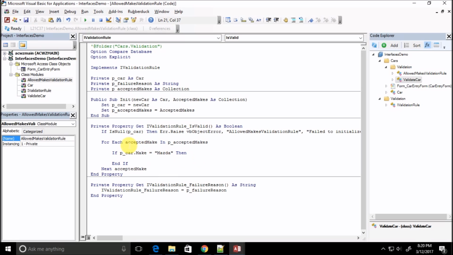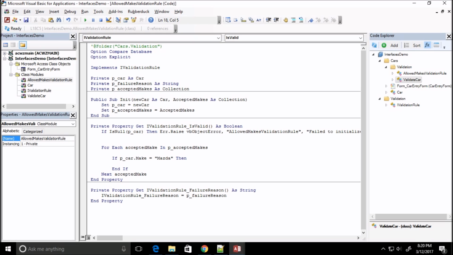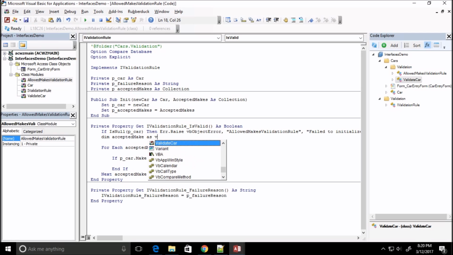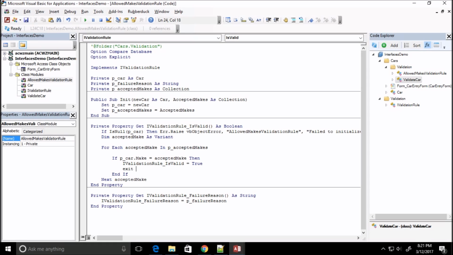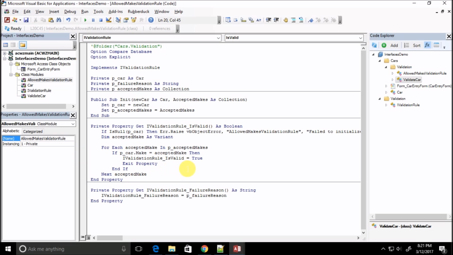Now, in order for this to work, I need to create an accepted make variable here, and it needs to be a type of variant. And we're going to check to see if the car make equals that accepted make. Then once it does, we're going to go ahead and set the iValidation rule is valid property to true. And we can go ahead and exit out of the property, right? Because we're done. Once we know that we have found a make in our collection that it matches, then we can go ahead and exit out.